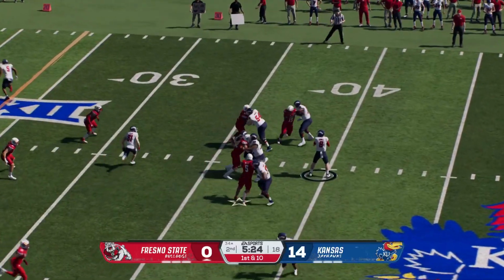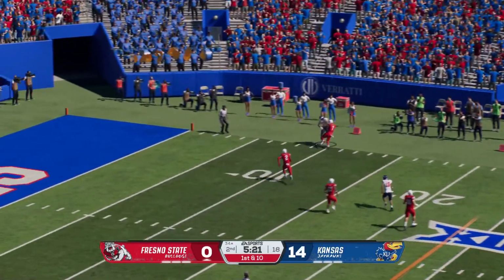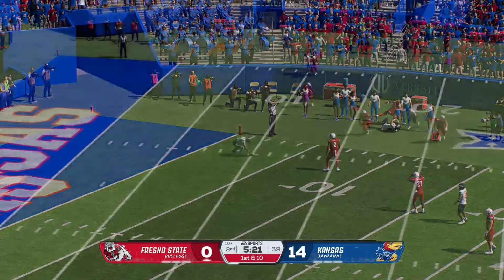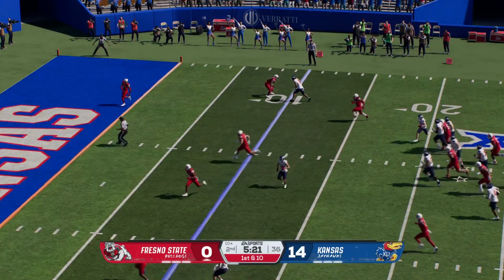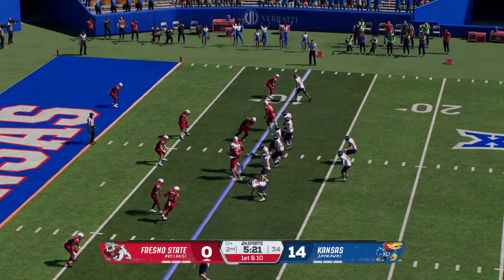Looking to throw again. Fires it to the wideout. Oh, he makes the catch! And a big gain before he goes out of bounds. The offense keeps churning, gets a fresh set of downs.